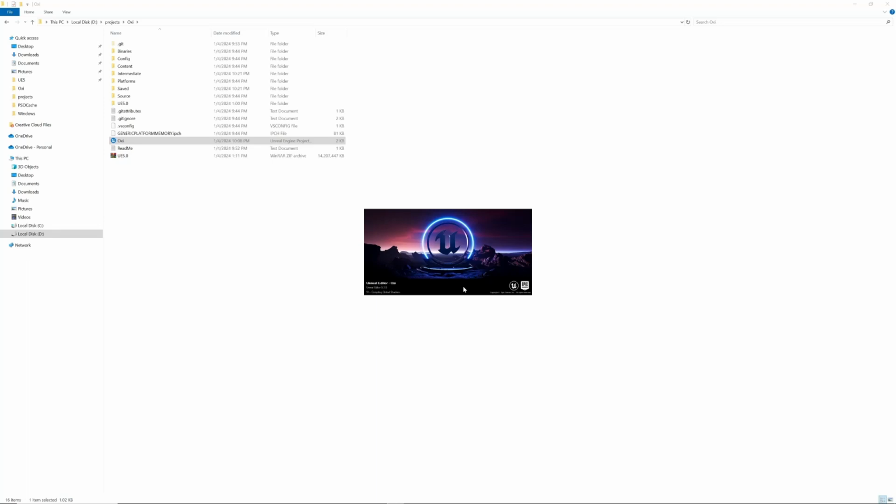Okay, and now the editor's opening. The first time it might take a while, the engine's compiling shaders. That's normal. Every time after that, it should go a lot faster. Also, the next time you want to run the editor, you can just double click on this Oxy U project, and it'll just open.